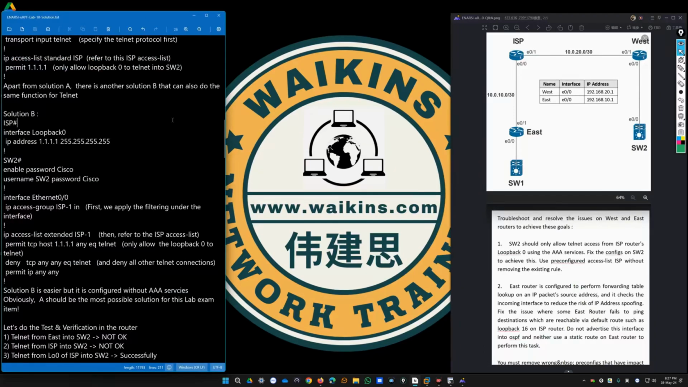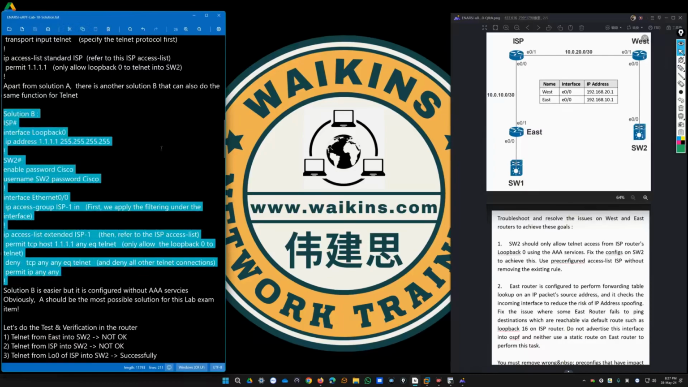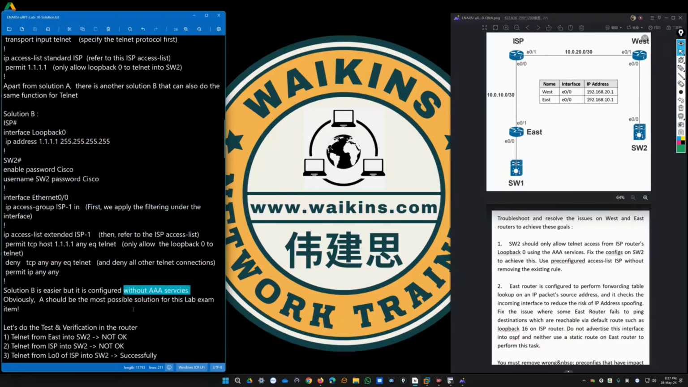Apart from solution A, there is another solution B that can also do the same function for this telnet. First, we apply the filtering under the interface, and then refer to this ISP access list. Only allow loopback 0 to telnet, and deny all other telnet connections. Solution B is easier, but it is configured without AAA services. Obviously, A should be the most possible solution for this lab exam item.